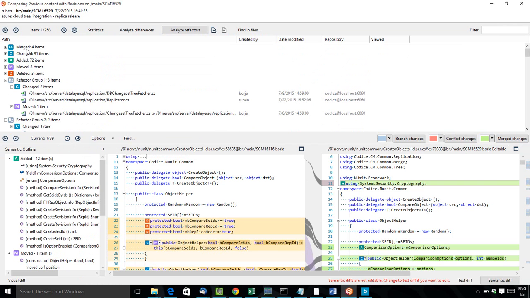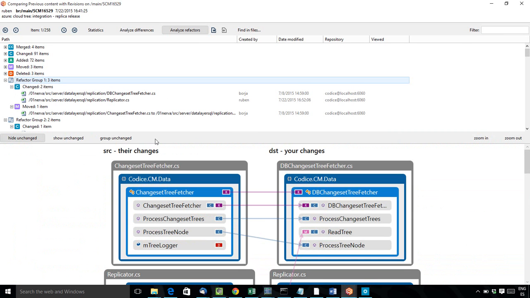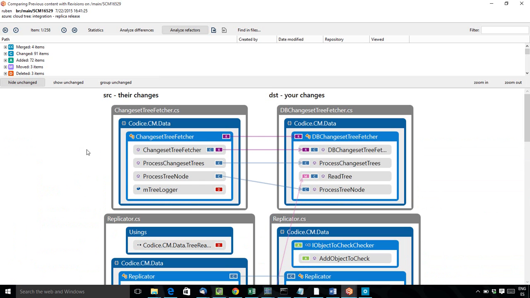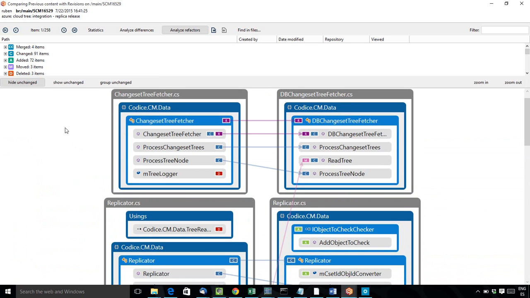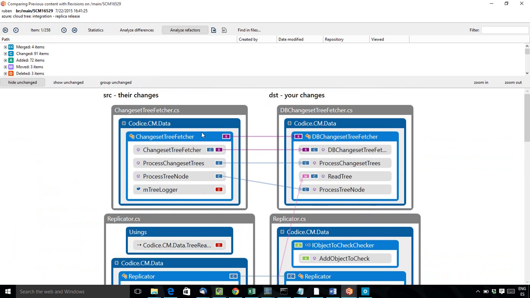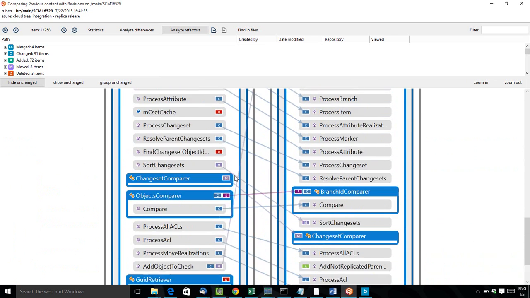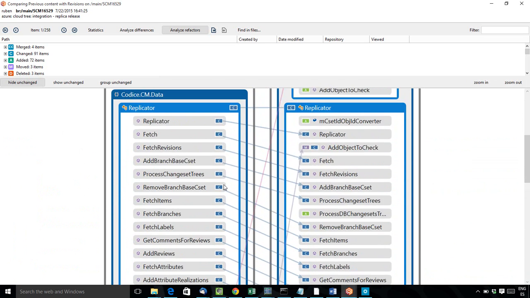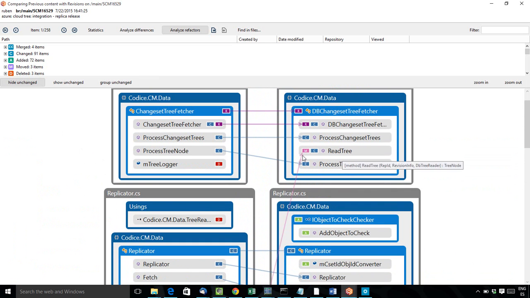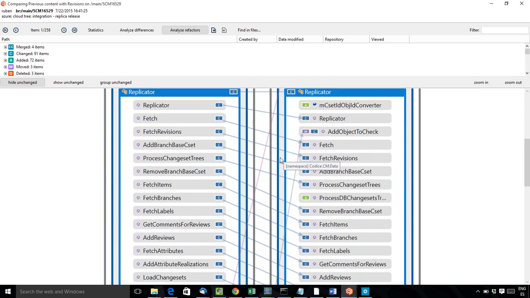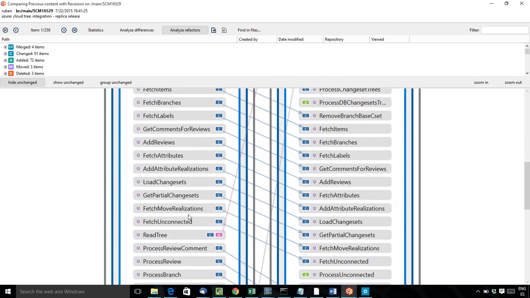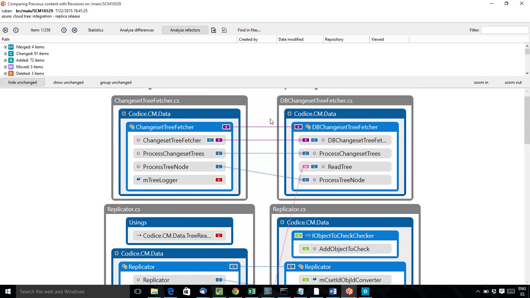Before we only had merge, change, added, move, deleted, but now we have something else which is called refactor group. If you click on the refactor group, you see a diagram showing the multi-file semantic diff, which basically means it's showing several files, how the methods were moved from one file to the other. For instance, in this case, we see the read3 method that was moved from file replicator to file db change a tree fetcher.